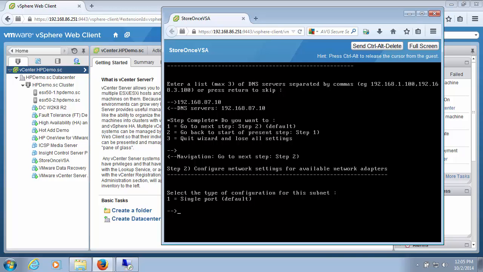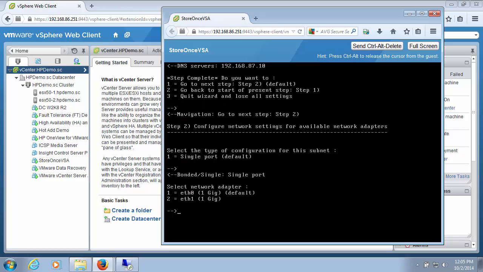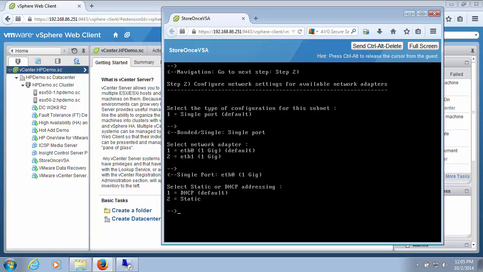Alright, select the type of network configuration we want for the subnet. We're going to do a single port. It's going to ask us to select the network adapter, and I'm going to select the first one by default. And here's where I'm going to separate from the default. I'm going to set up a static address on my system, which depends on your environment. So 2.